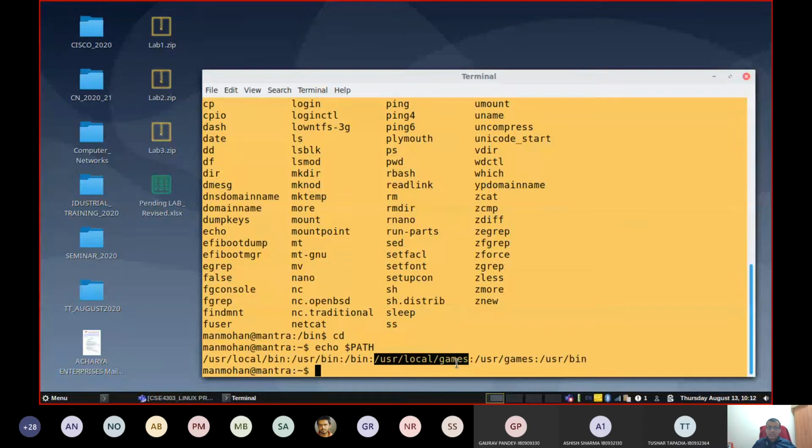/usr/local/games. Game software, etc., may be stored in that particular folder, or sometimes it may be in /usr/games. Some object codes or system programs may be stored in /usr/bin. Every operating system distribution has its own standard. They will divide various commands and store their code or object code in one of these folders.